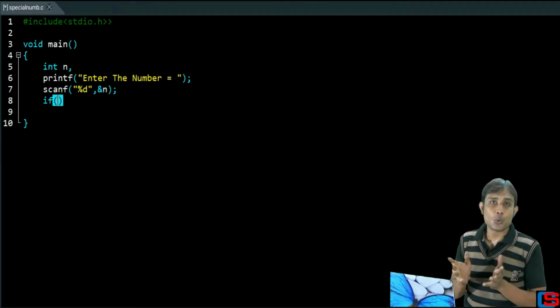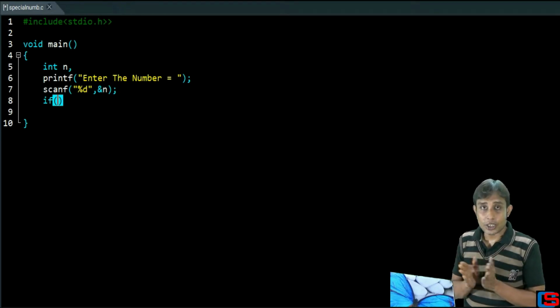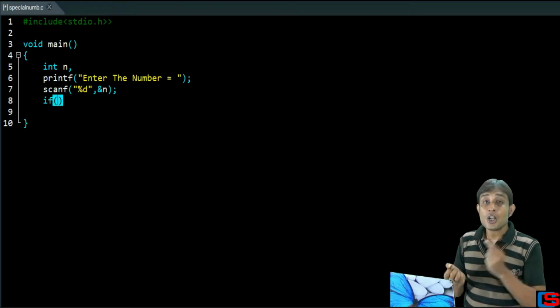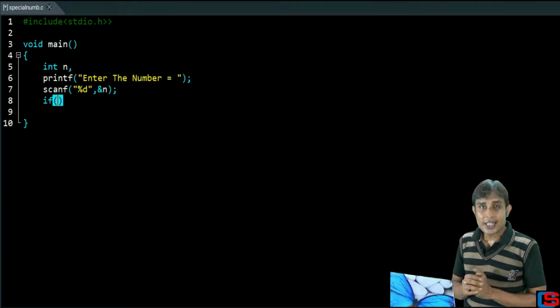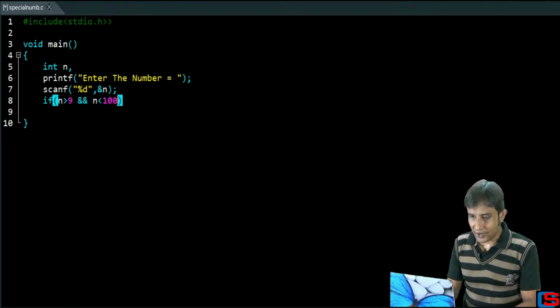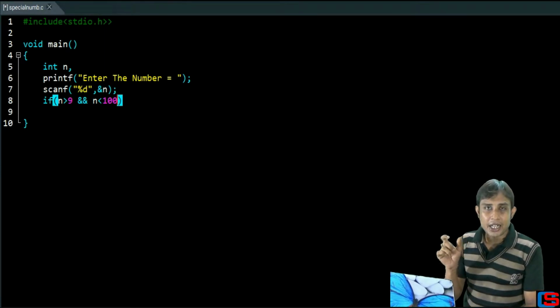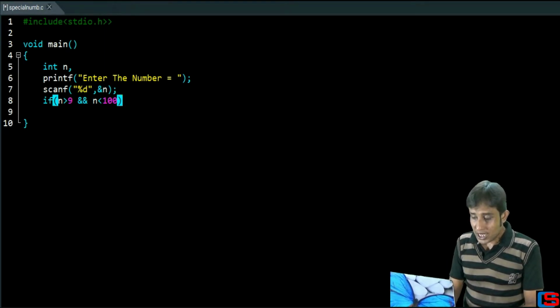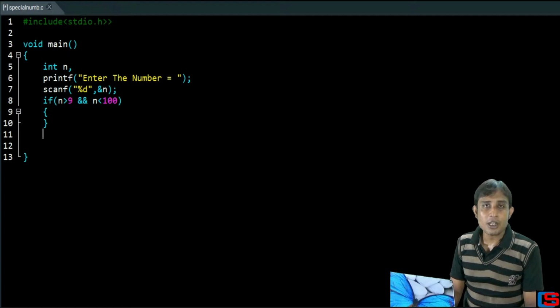And what is actually a 2-digit number? 1, 2, 3 is not a 2-digit number, and 150, 200 is not a 2-digit number. 2-digit numbers are like 10, 11, 12, 13, 98, 99. So 2-digit numbers basically start from 10 and go up to 99. Okay, so the condition within this if is n is greater than 9 and n must be less than 100. It means that it becomes 10 to 99. If it is, then we are going to check whether it is a special 2-digit number or not.